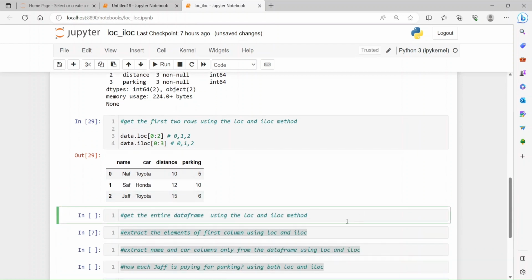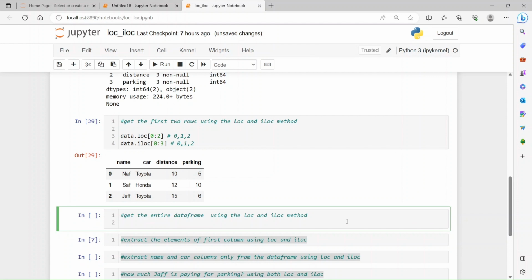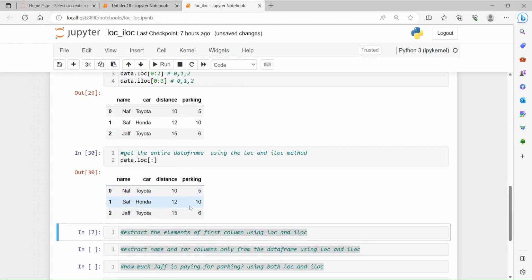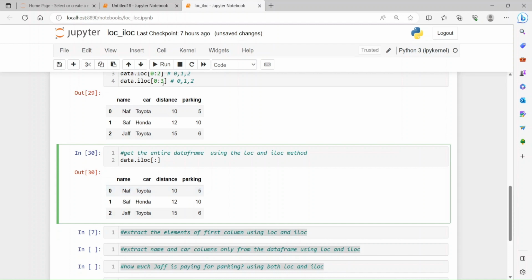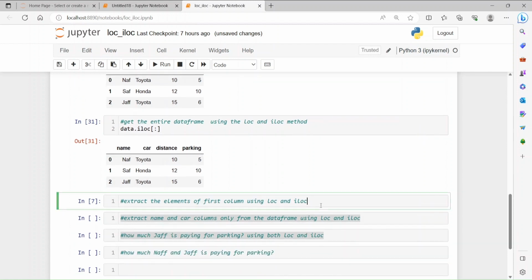Okay, so the next one is get the entire data frame using loc and iloc. So we have our data dot loc, and remember I said the left is the row, so we have the row here, and then we have the column. If we just have this colon in the middle, we should get all the values of the data frame. So let's run it. You got everything, and the same with iloc as well. We'll run it, and you see, if we had to get the entire data frame, we can just use colon and we get our desired data frame.